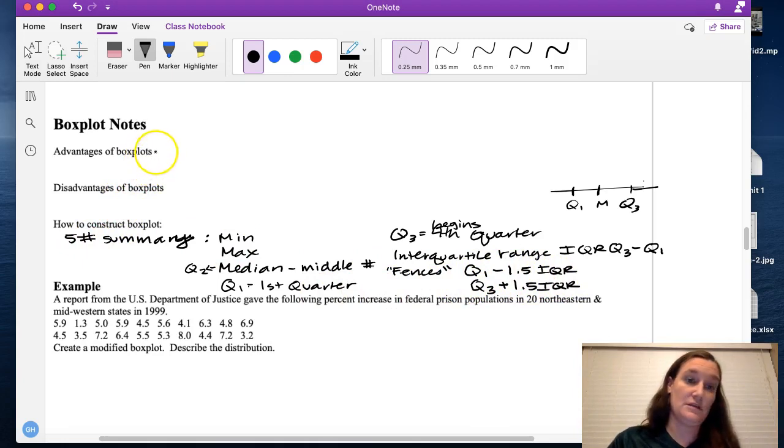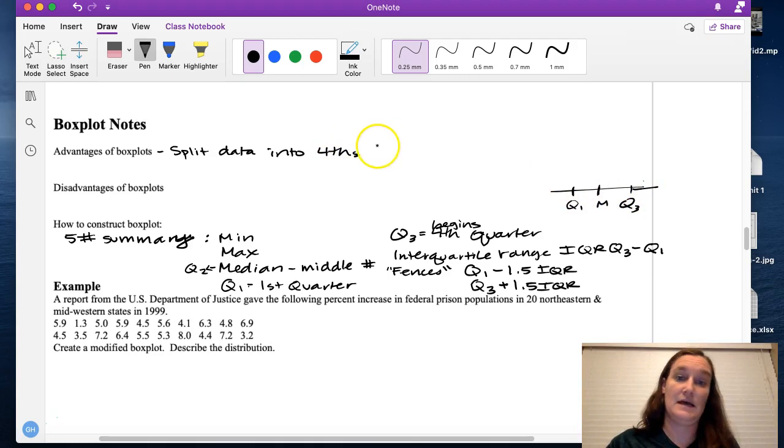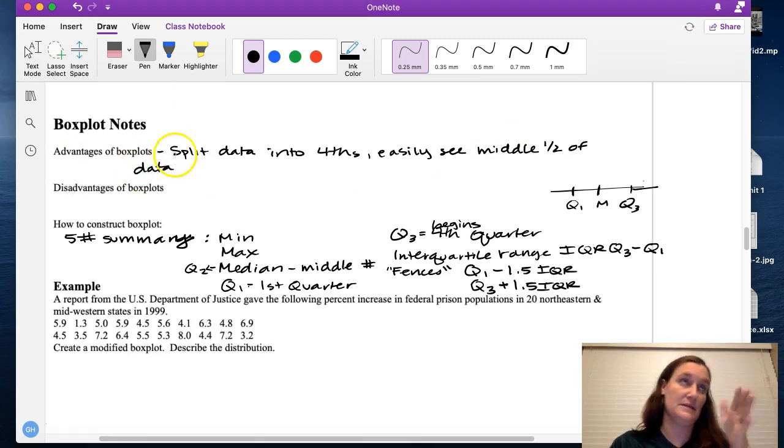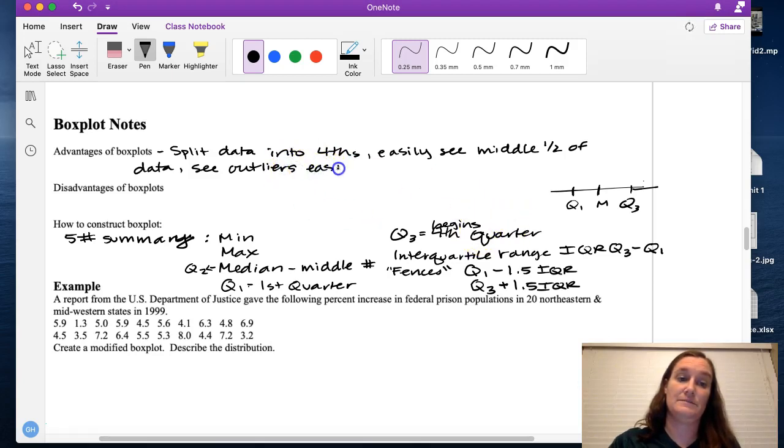Some advantages: the box plot splits the data into fourths. You will see clearly when we draw the box plot where the quartiles are. So you'll be able to see that, and you easily see the middle half of the data. So you can get a sense for what percent of the data is where, basically. And this is the easiest one for outliers. You know it's an outlier because you have to do the calculations to find them. So you see outliers easily.